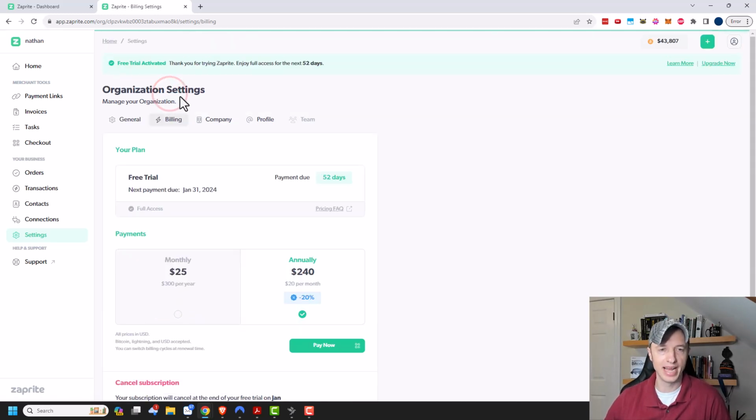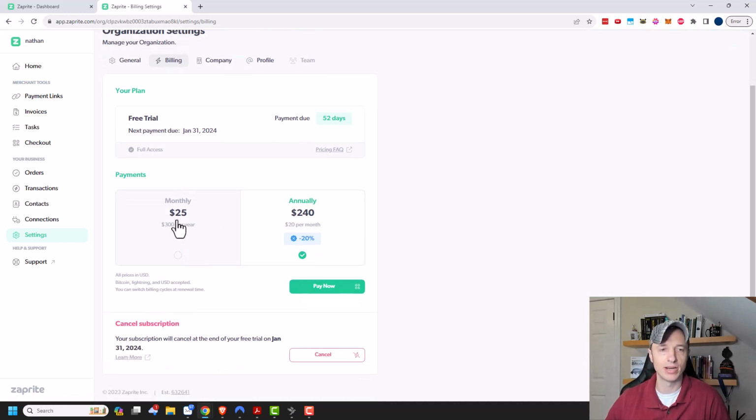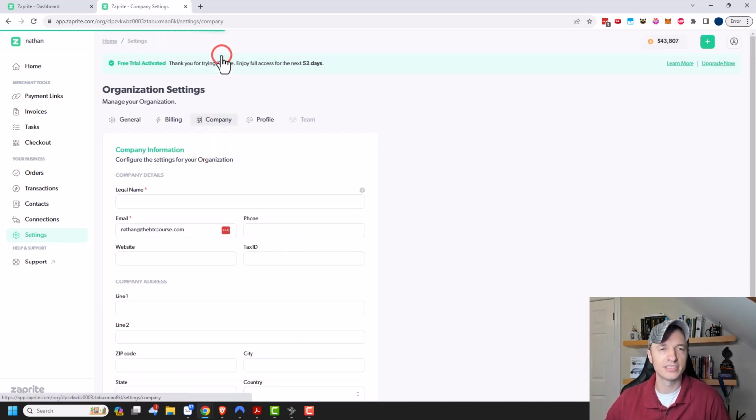Coming over to billing now. So this is where you can go ahead and sign up for Zaprite, and you can see that it's $25 a month or $300 per year. Or if you pay annually, it's only $240, which equates to $20 a month, which is a 20% off discount. And also you can pay in Bitcoin, Lightning, and USD. So of course they accept Bitcoin on the Zaprite platform if you want to pay for your membership that way. Now coming over, here's company information.